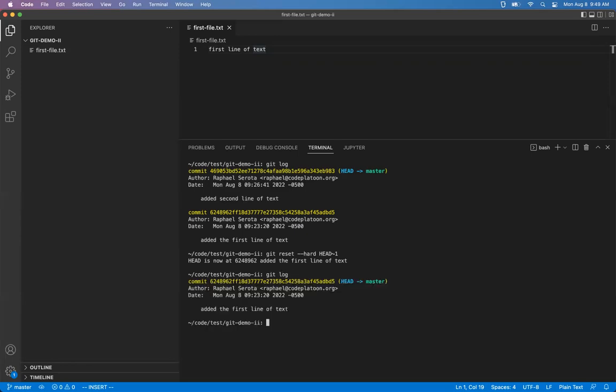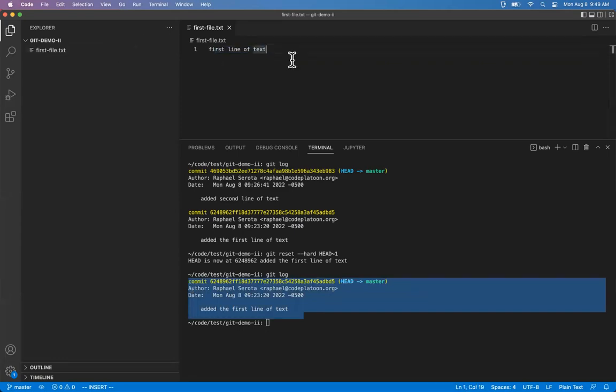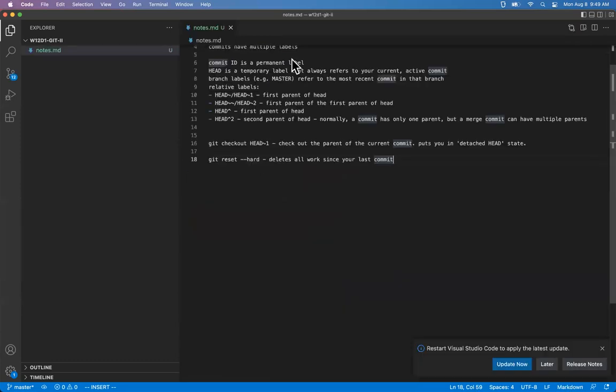Anyways, so if we do git log now, we can see I've just got this one commit where we added the first line of text. That second line of text just doesn't exist anymore. That commit doesn't exist anymore. If I had really critical work in there that I got rid of, I could really be in trouble now. So definitely be very careful using a hard reset.